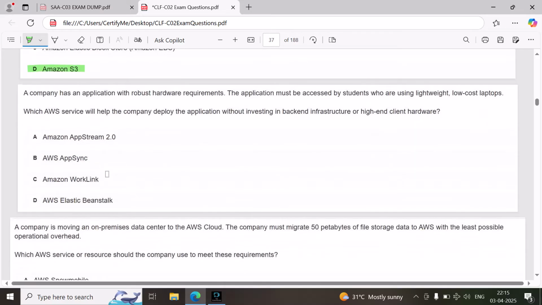Next one. A company has an application with robust hardware requirements. The application must be accessed by students who are using lightweight, low-cost laptops. Which AWS service will help the company deploy the application without investing in backend infrastructure or high-end client hardware? Option A, Amazon AppStream 2.0. Option B, AWS AppSync. Option C, Amazon WorkLink.